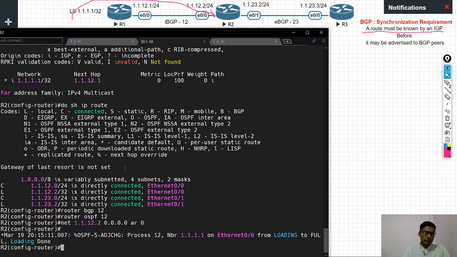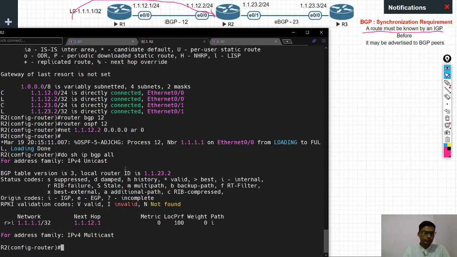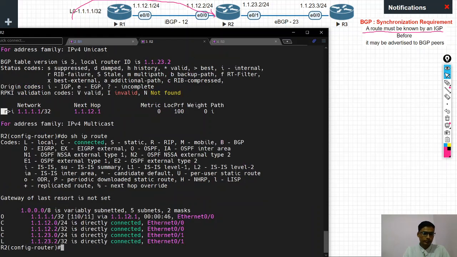So now you can see, let's check the BGP table. Do show IP BGP all. So it is showing a best route but with the R code, meaning RIB-failure, don't worry. Let's check the routing table also. Do show IP BGP, do show IP route.